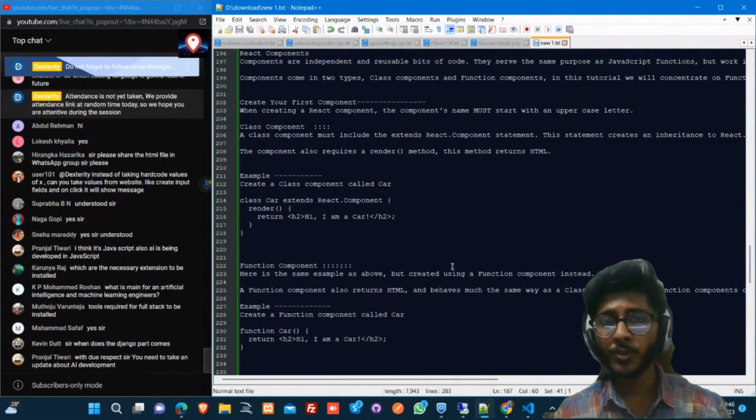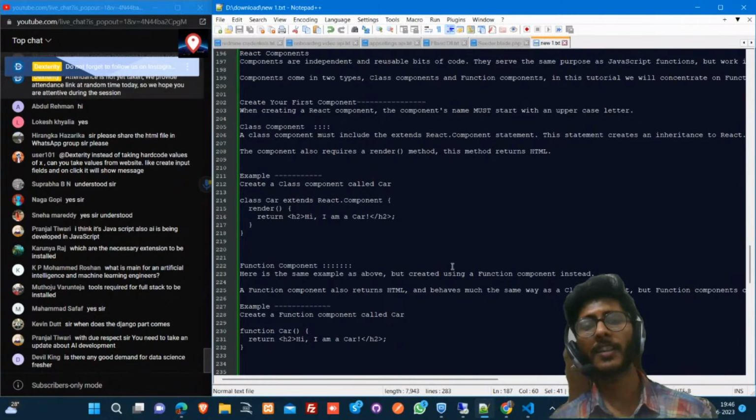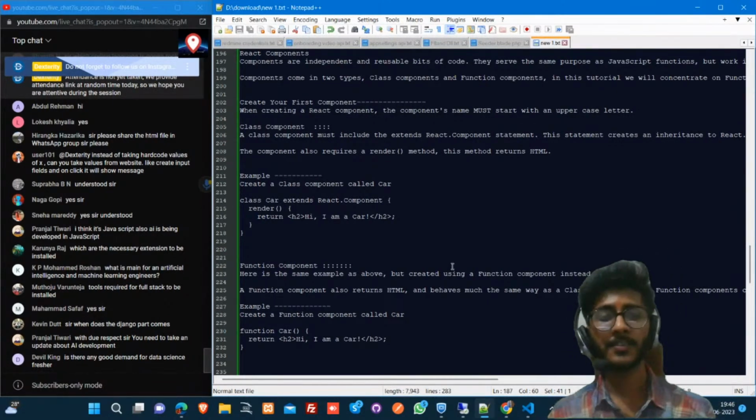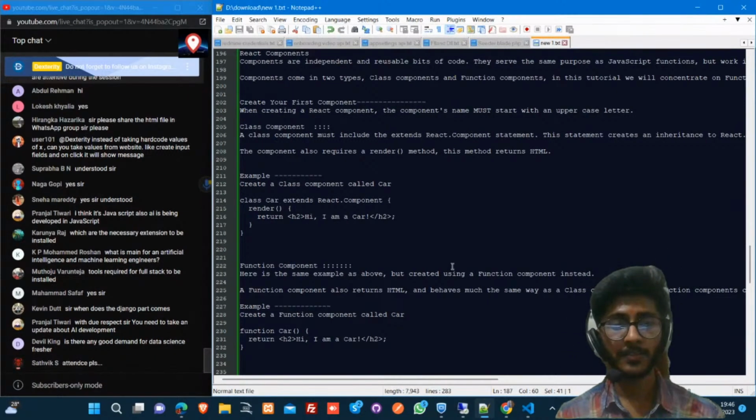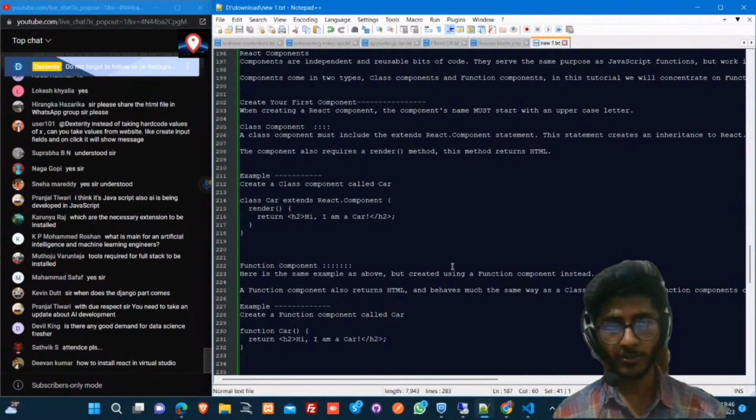Now comes our React components. What are the components? Can anyone tell me what the components are, guys? Attendance will be shared soon, Satvik.